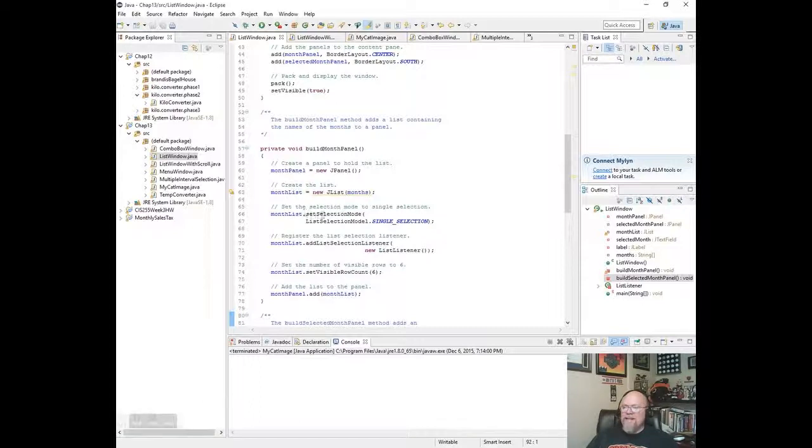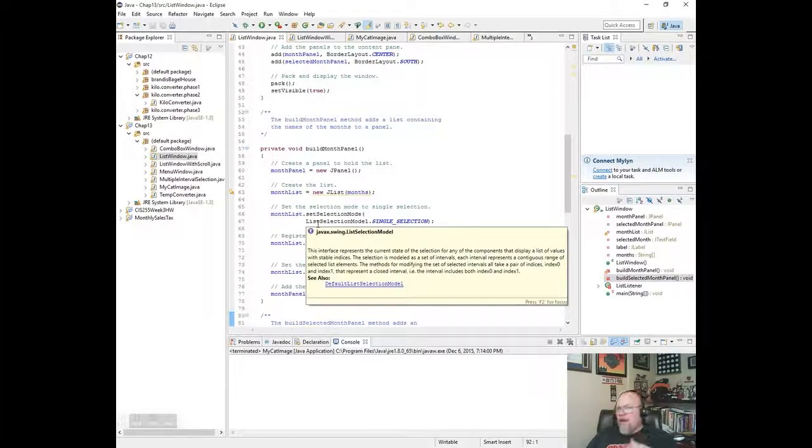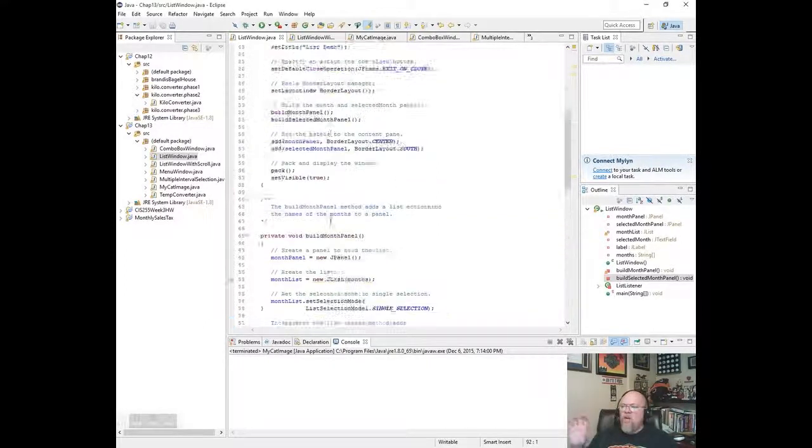Then I say monthList, which is my list box, dot setSelectionMode. Meaning, how are you going to allow someone to select an item? Do you want them to select one item or multiple items? Well, we're going to use a class called ListSelectionModel. Now notice this: we're not instantiating this class, we're not creating an object from this class, we're just saying I just want to use this class.